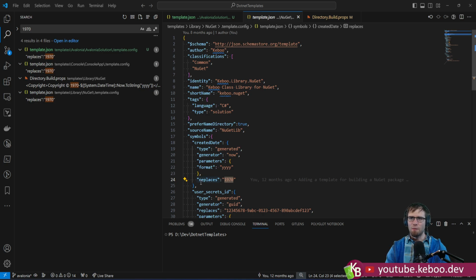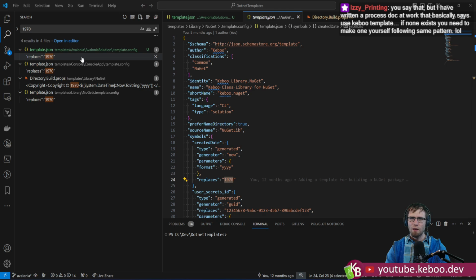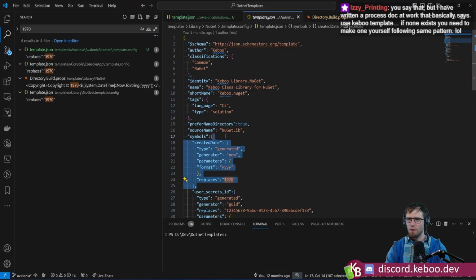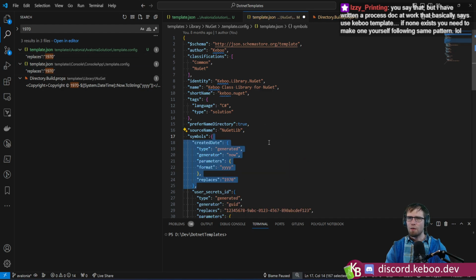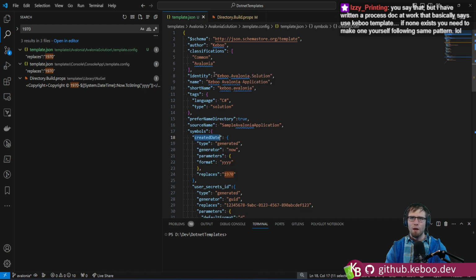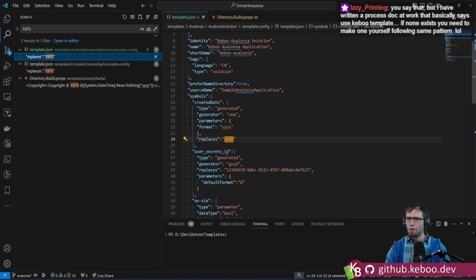This is a completely wasted and stupid thing for the Avalonia template, and it is a completely wasted and stupid thing on the WPF one. Oh wait, I'm in the NuGet one. I want it in the NuGet one. I don't want it in my Avalonia template.